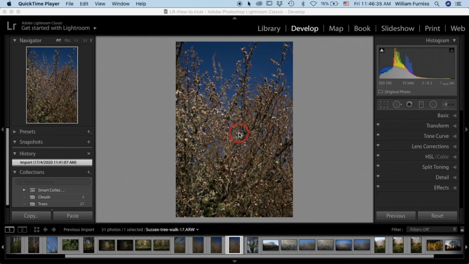This is the develop module, not looking too dissimilar from the library module where we just were. This is going to be something of a shallow dive because there's a lot going on in this program, and I'm not going to cover every single aspect of it, but I'm really just going to focus on the things that I use a lot. First of all, the layout.